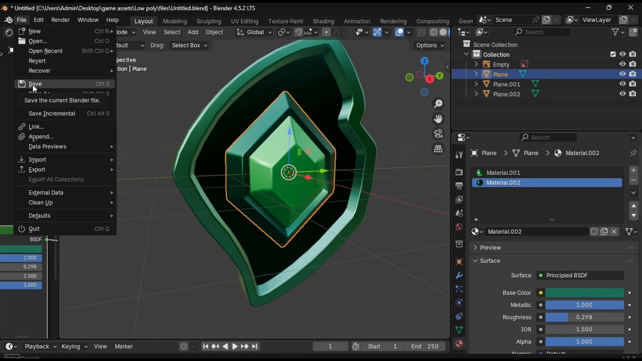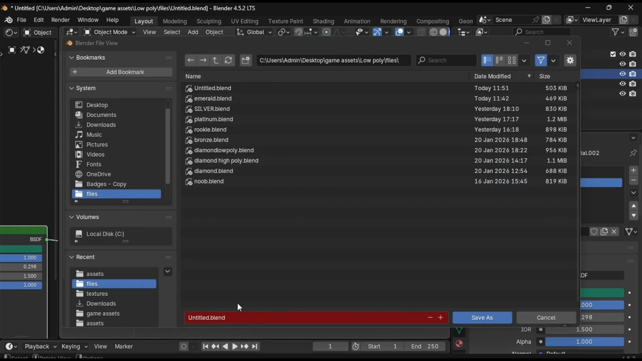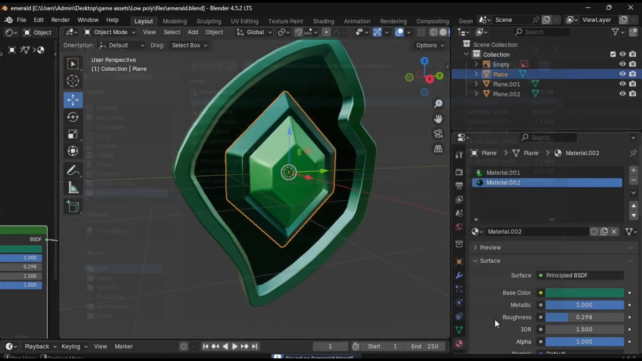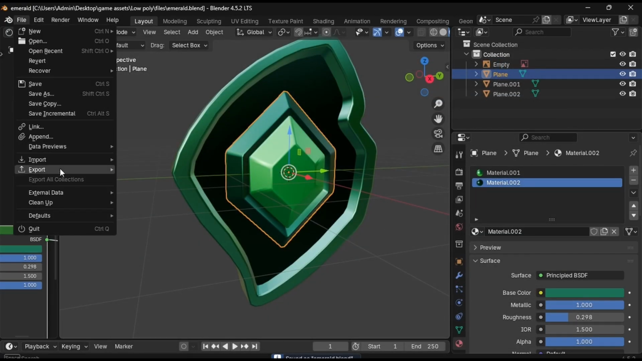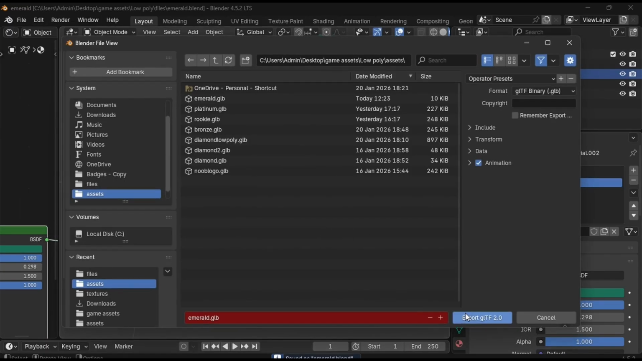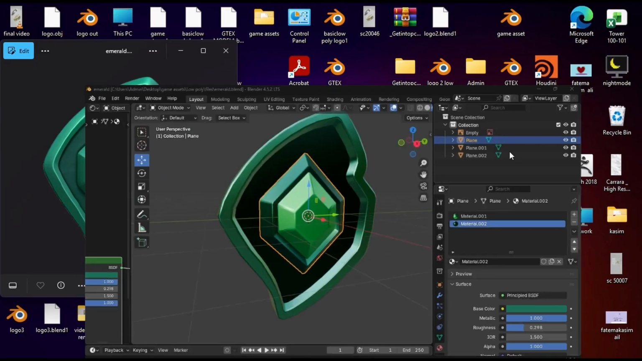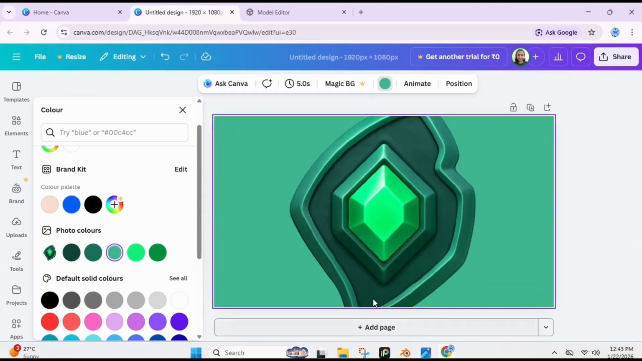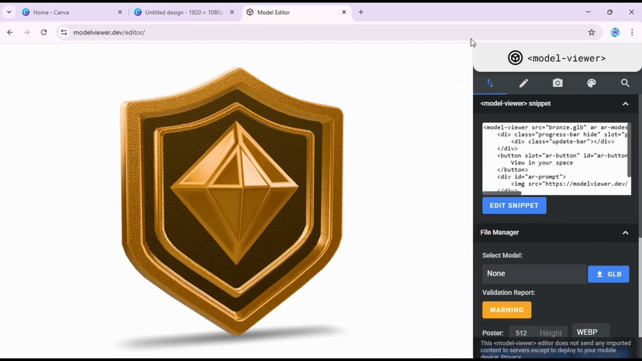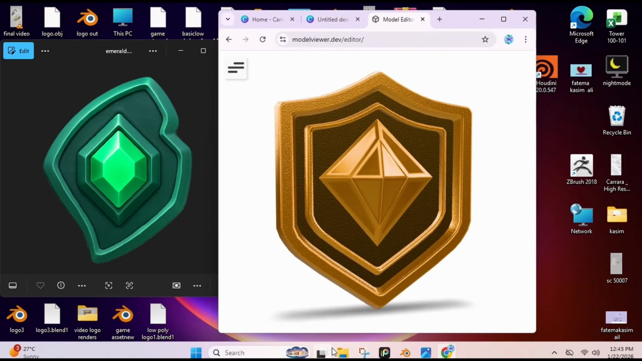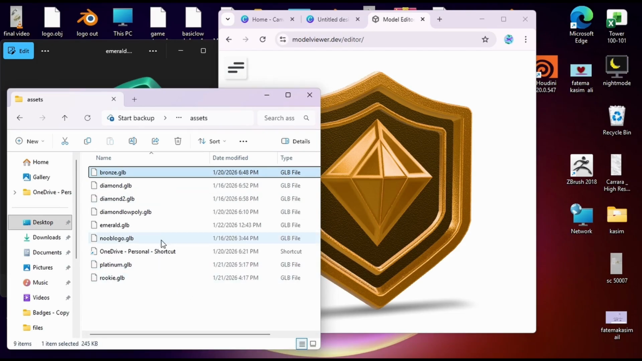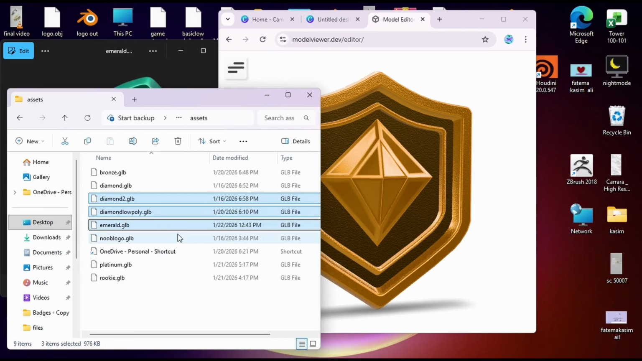Okay, let's save this and let's see how it looks in the GLB file. So I have not saved this file yet. Anytime the lights can go and all the work, so the best idea is to save it again and again. Okay, let's export it and see how it looks in the GLB viewer. Model editor, and let's drag and drop the emerald file.